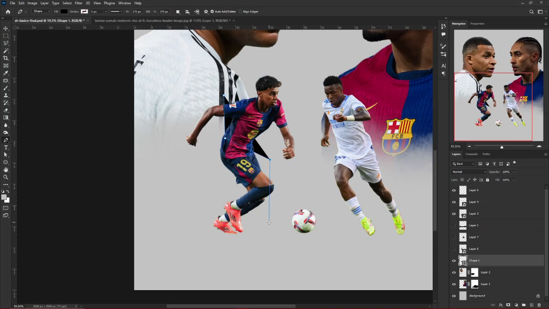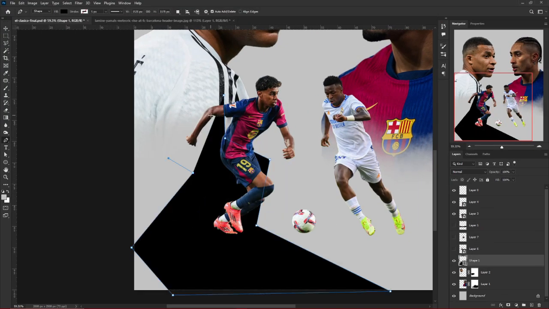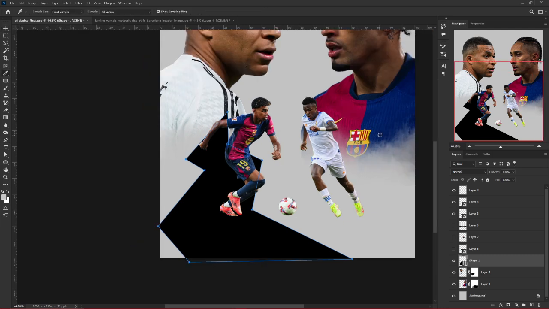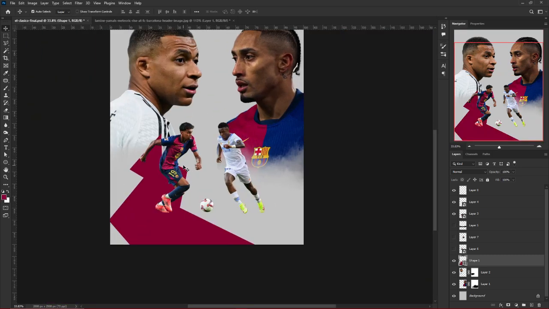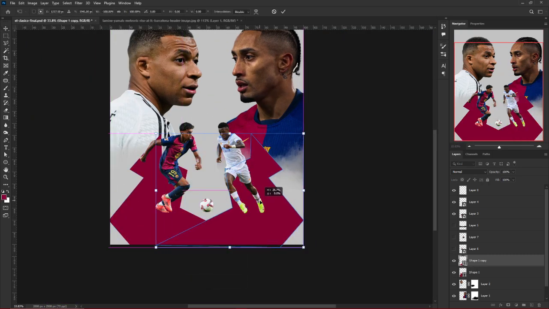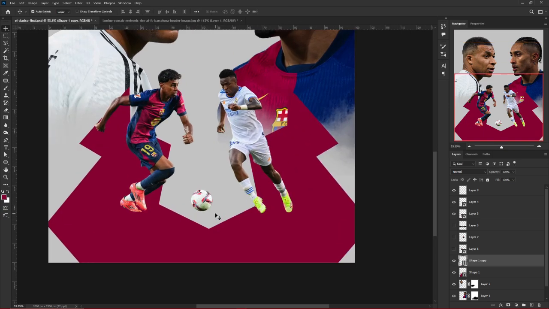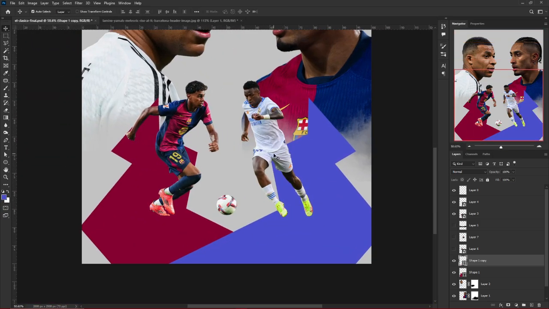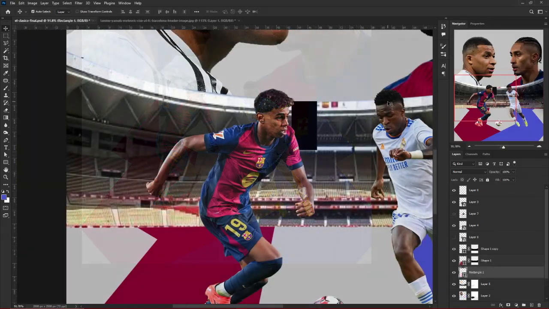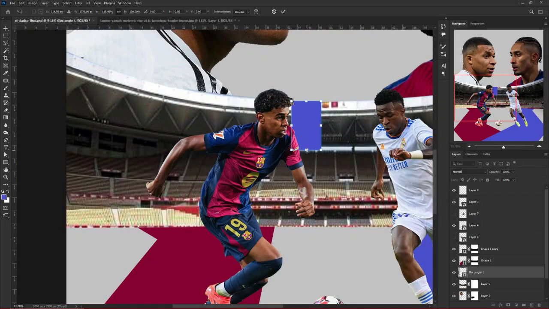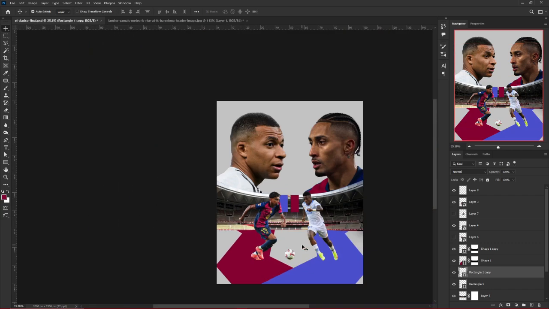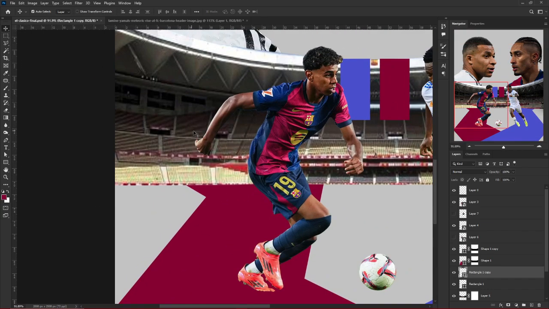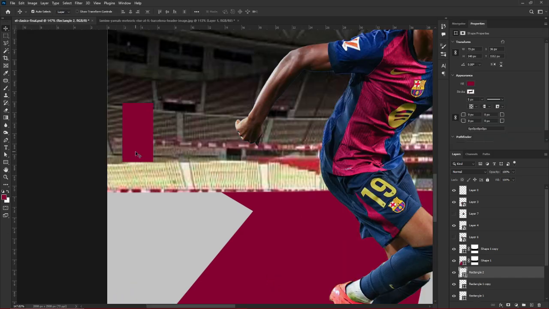For the ground design, I had something in mind to use the respective colors of the clubs on both sides. So for Barcelona, it has this kind of pinkish red, and then for Real Madrid, a blue one. And so I went with these polygonal shapes using the pen tool, and also started placing some banners to make the stadium feel more lively and more match day like.